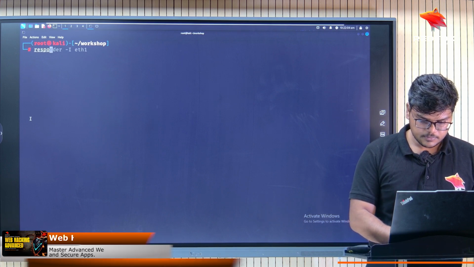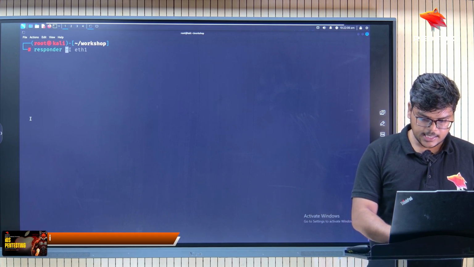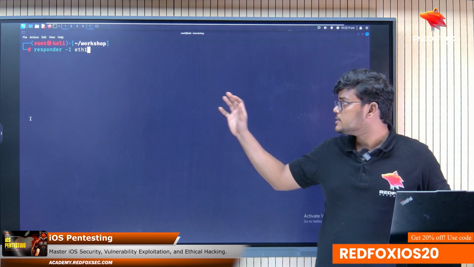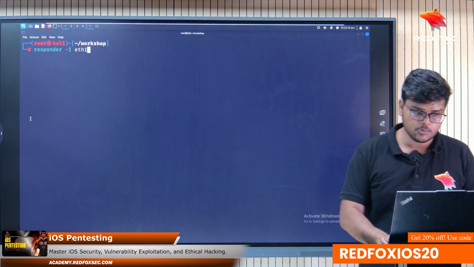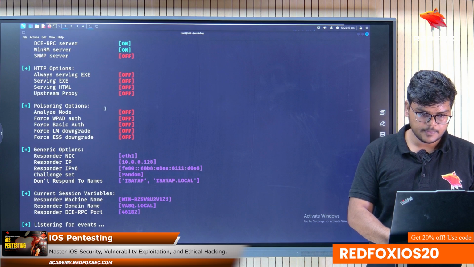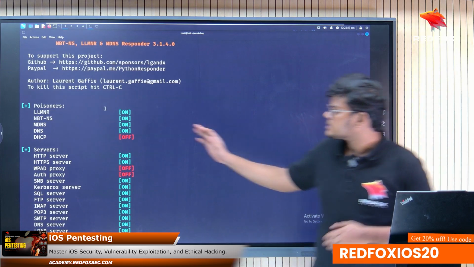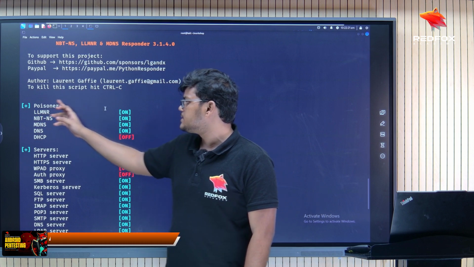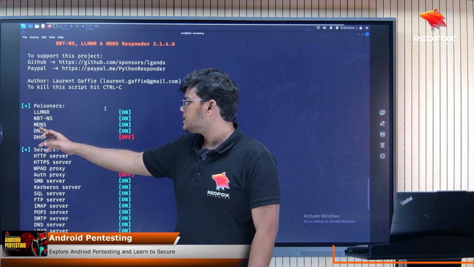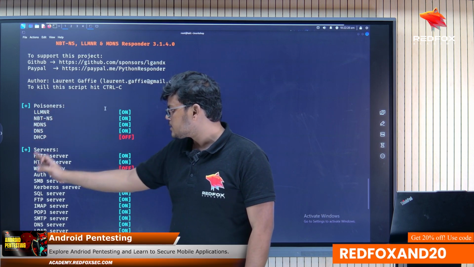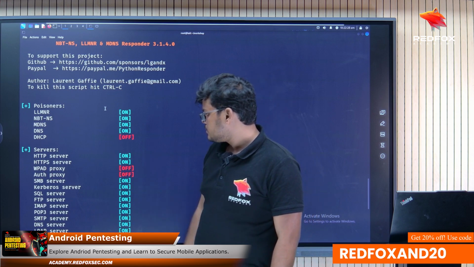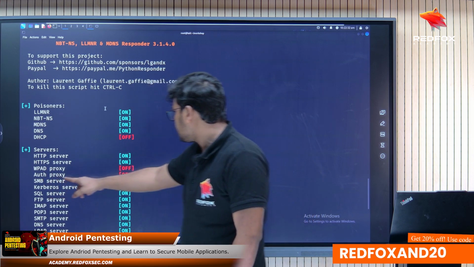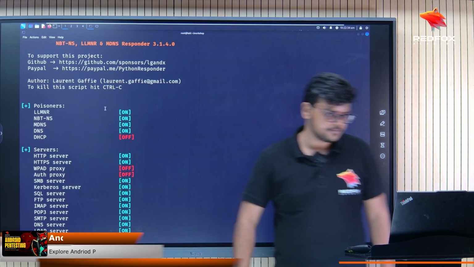Responder -I for interface, then ETH1, which is Ethernet 1, the interface that I am going to listen on. If you see, now it has started poisoning these queries: LLMNR, MDNS, DNS, DHCP, and it has started these fake servers. So the SMB server is on.